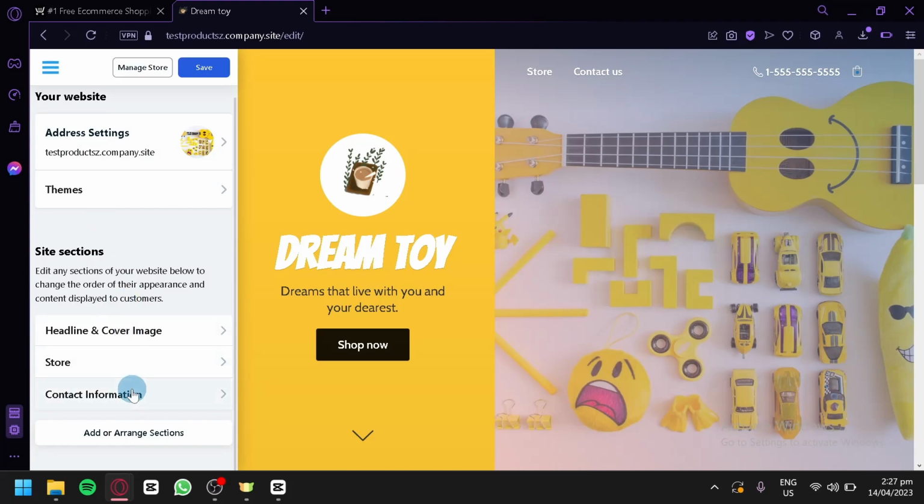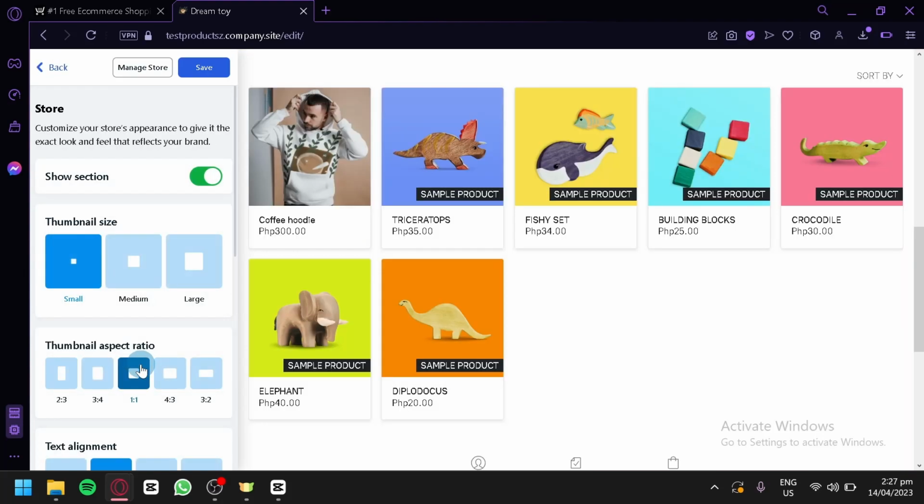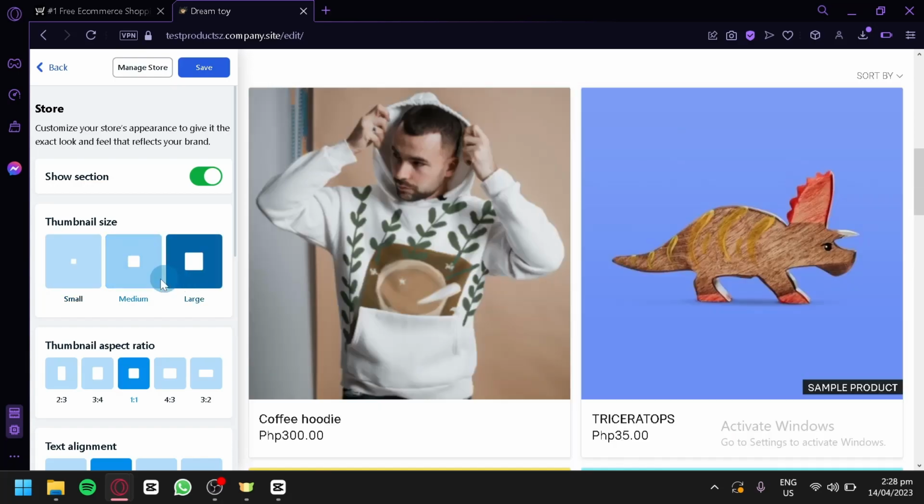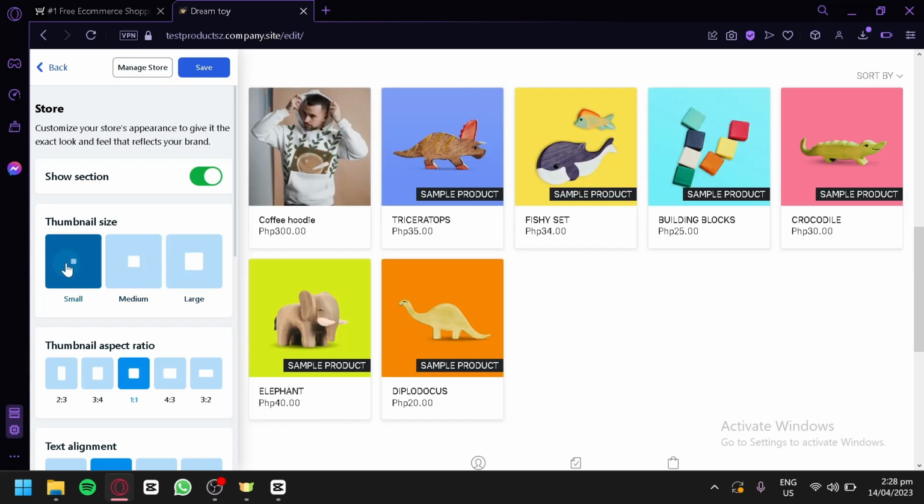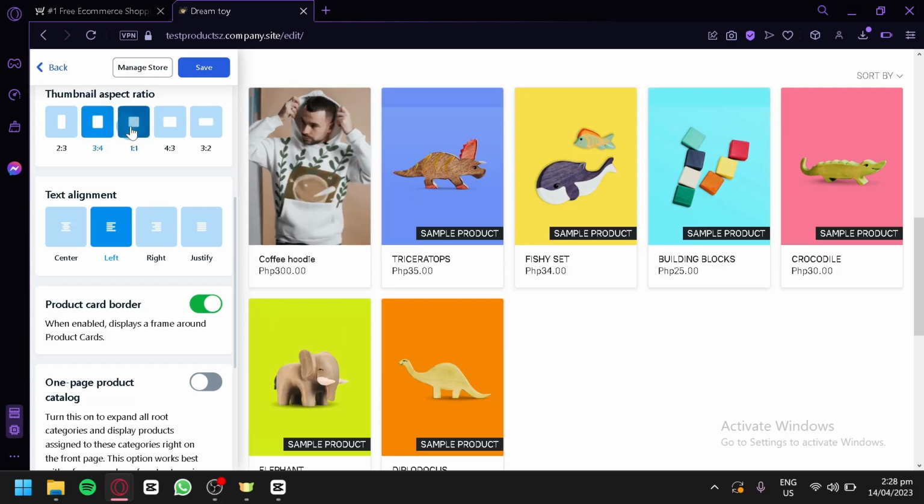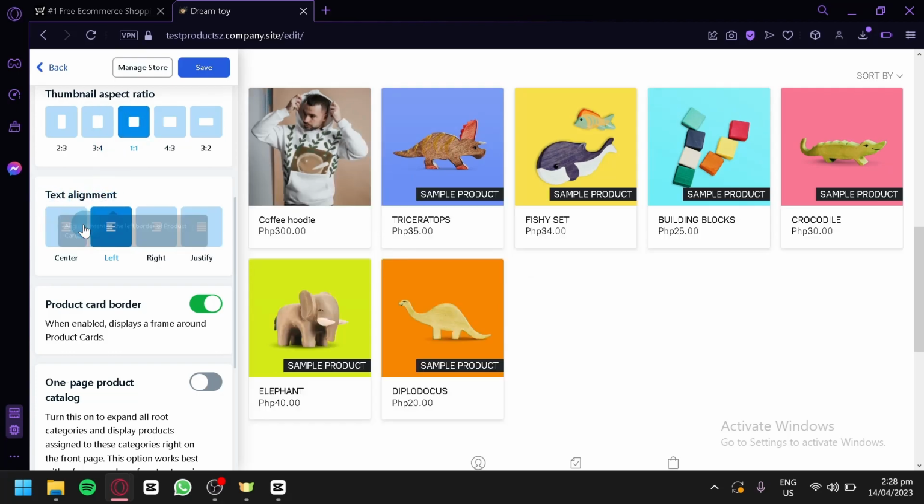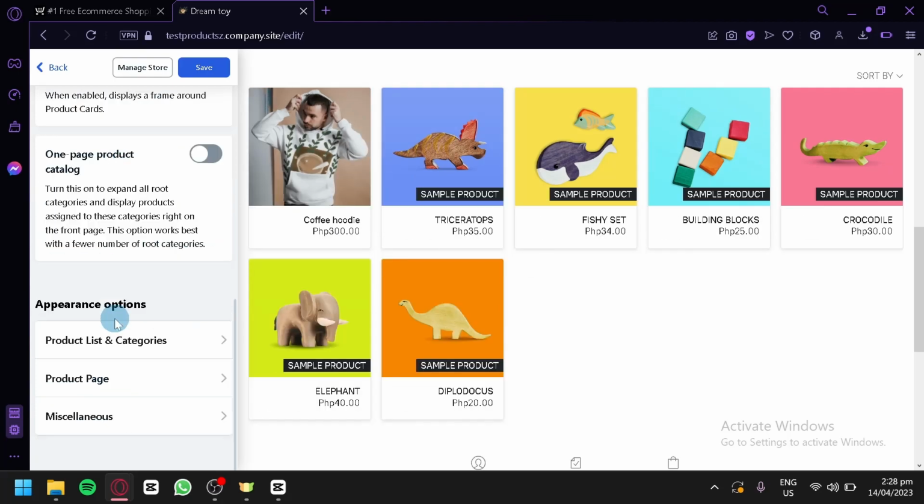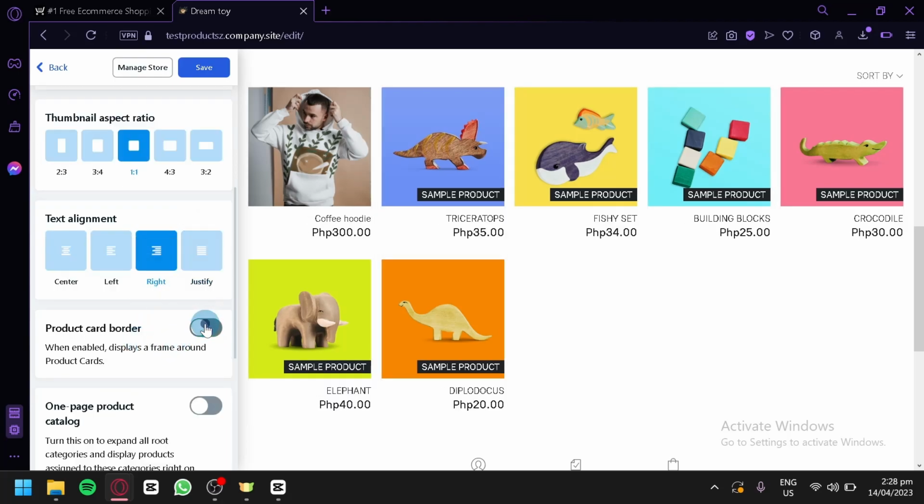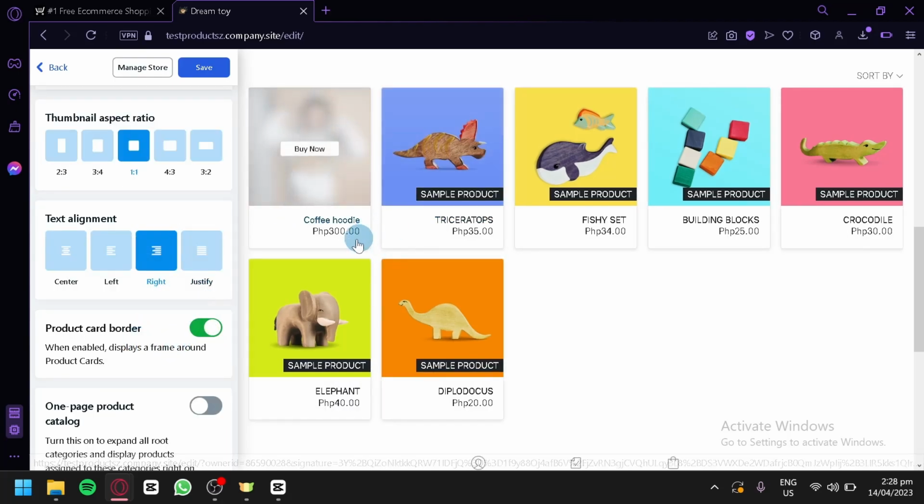And over here, we can edit our store by clicking on this option. This is the store section. This is how we would view our different product. We could change the thumbnail size from small, medium, and large, just like that. We're going to keep it small. We could also edit the thumbnail ratio over here, text alignment, just like this. You could also add a product card border by doing this. As you can see, there's a border on each product.